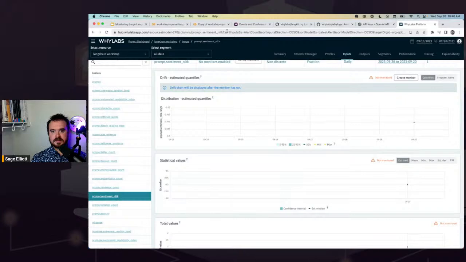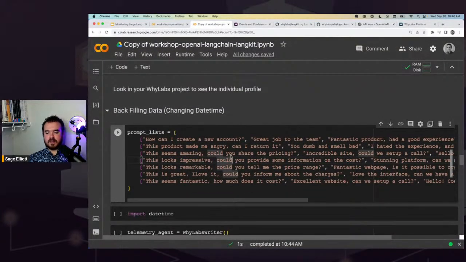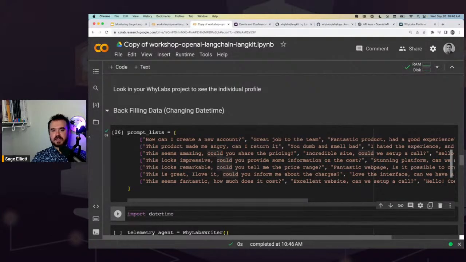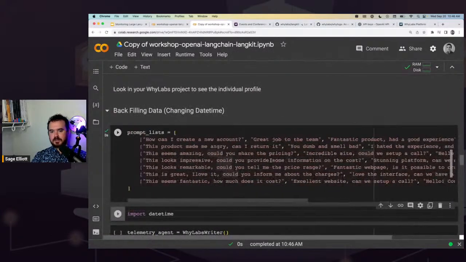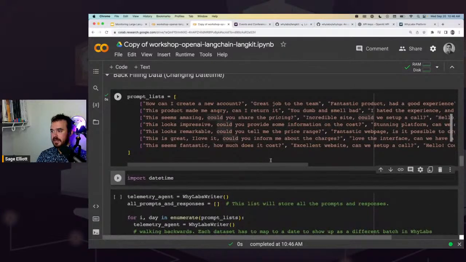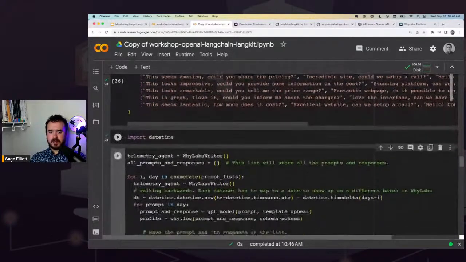And then let's go back to our notebook. And we're going to run this next code cell, which is 7 different lists. And each list contains, I think, 3 prompts here. And what we're going to do is simulate this being in production for 7 days. And so we're going to change the date time for each of these lists and write 3 prompts for each day. So I'm going to import date time here.